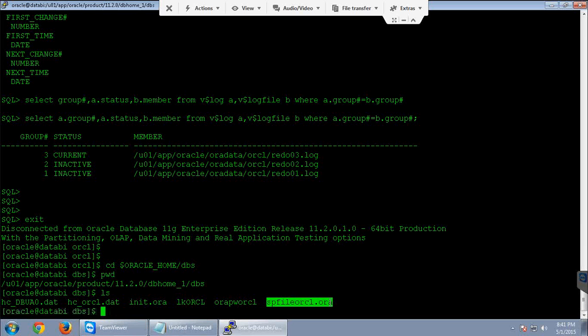So what is the naming convention for this SP file? The name will be spfile, then your database name, ORCL, and .ora. So this is the naming convention for your SP file. You can check here, SP file is there. Right now init file is not there.